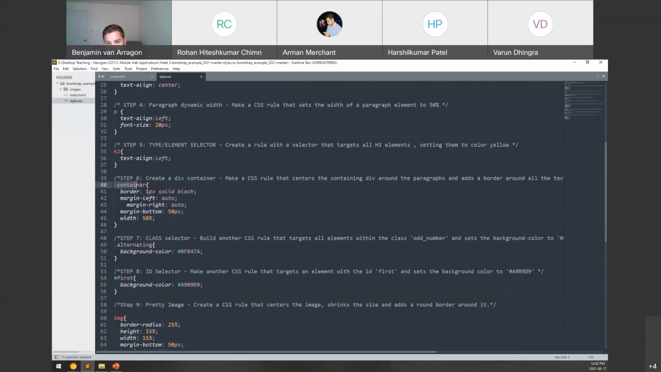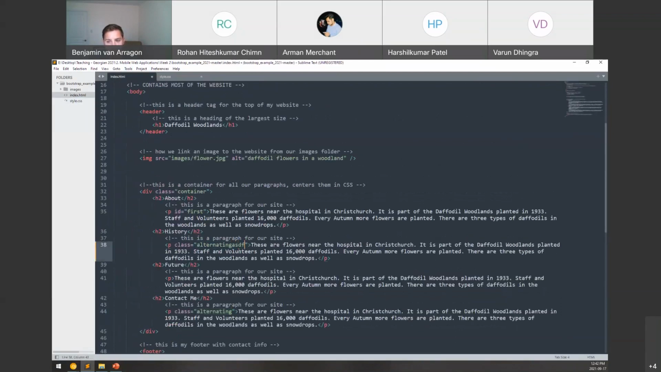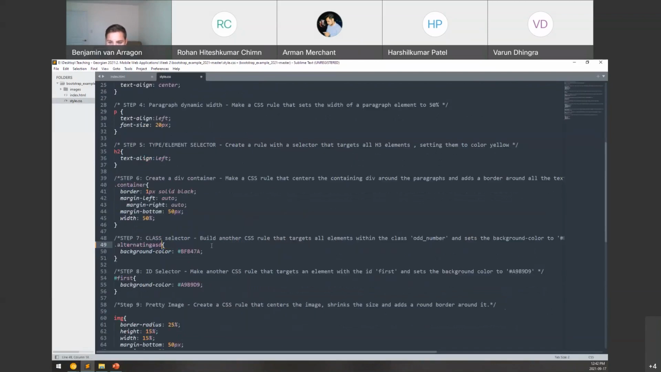A dot is a class, and you can create your own name. So I could call this alternating ASDF, as long as I refer to it as the exact same ASDF in my code, it'll get the reference, right? So I'm just going to get rid of that because that's not good programming. And then a hashtag is an ID selector. So we have class selectors, and then we have ID selectors.